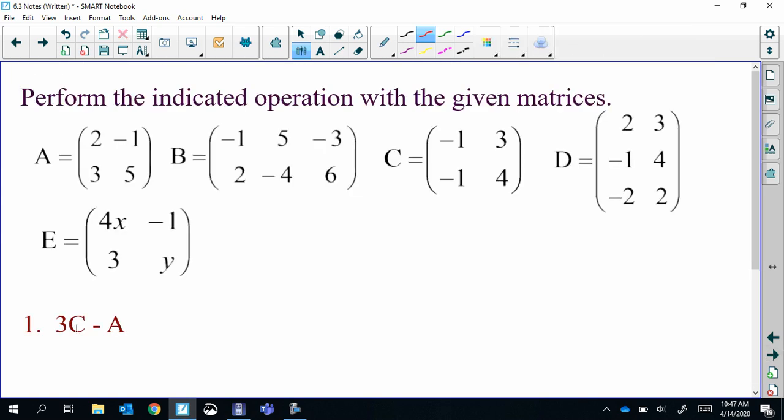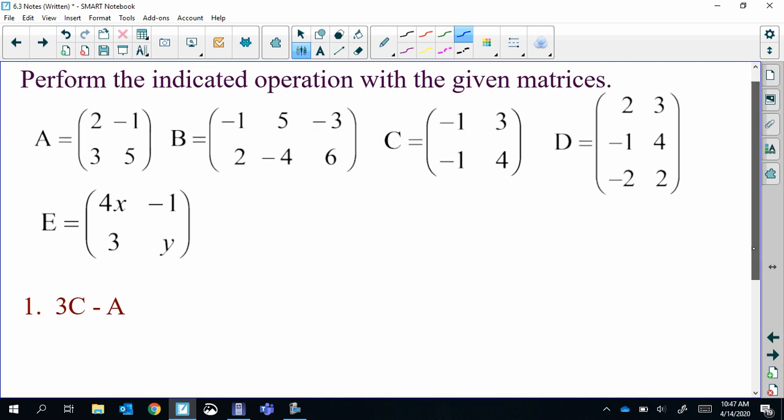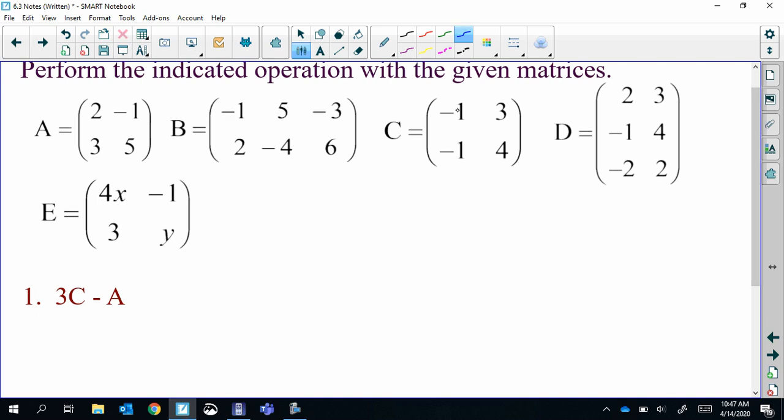So we're going to jump right in. We're going to do all of those steps kind of all at once. So 3C minus A. 3C means we're just multiplying 3 to this entire C matrix. So when we distribute that 3, we get negative 3, 9, negative 3, and 12. Just distribute the 3 to each term. So that's our 3C.